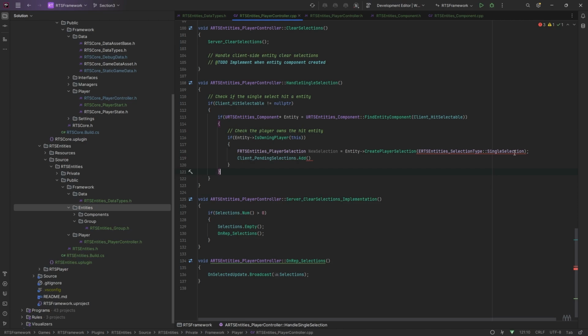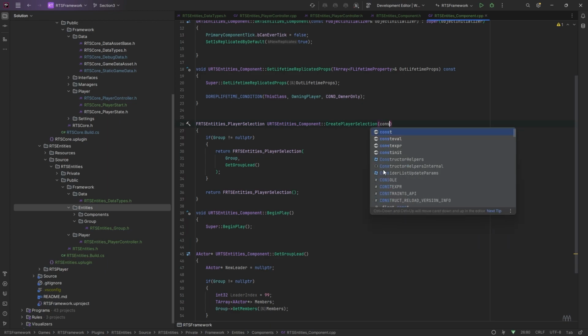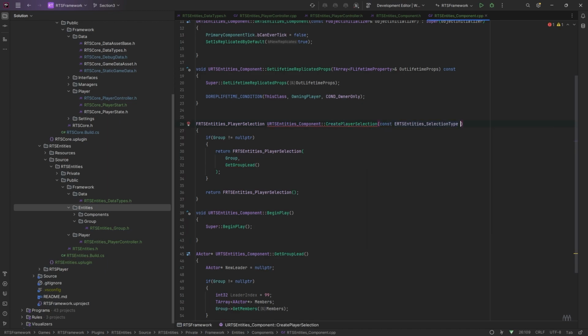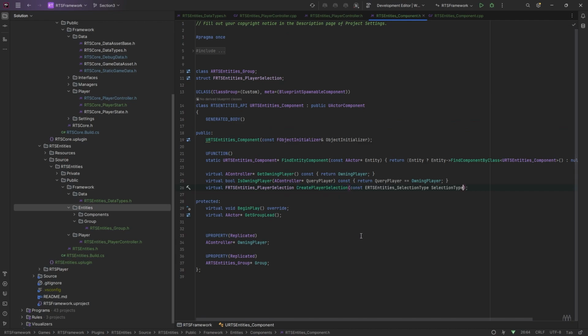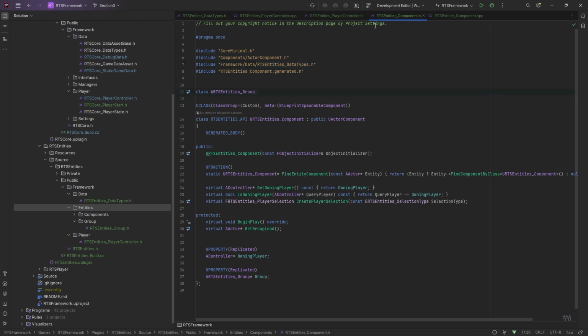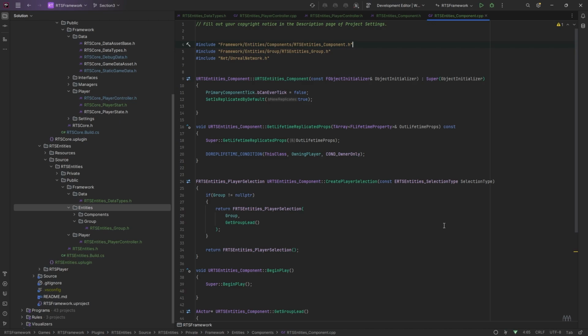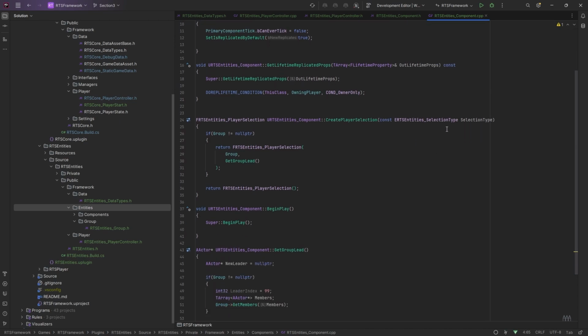So we don't have to pass that all the time. We'll set up a default. So come into here, change the const, and we'll say selection type. Okay, so that's added the data types here. So we can get rid of the reference there, and we can also get rid of the reference here. It would be doubling up otherwise.